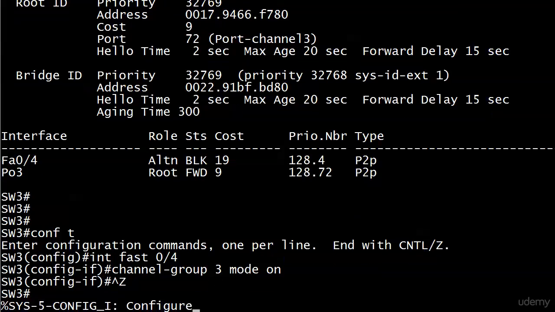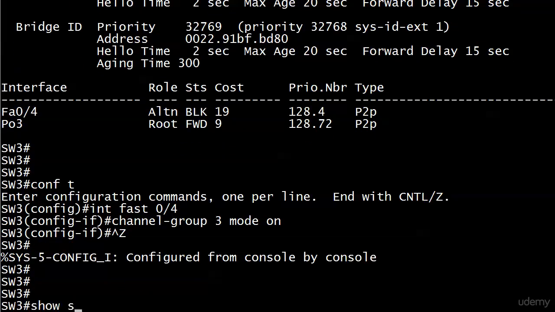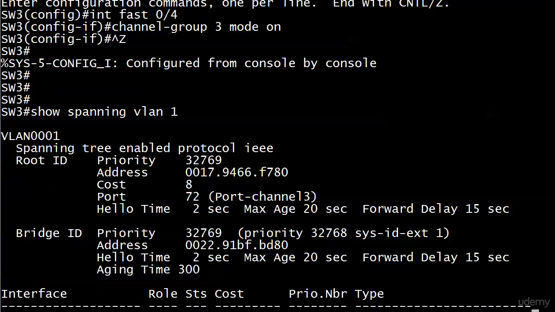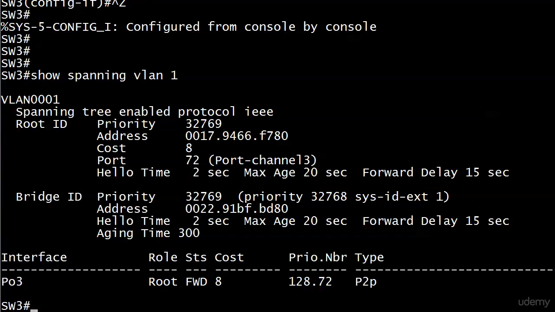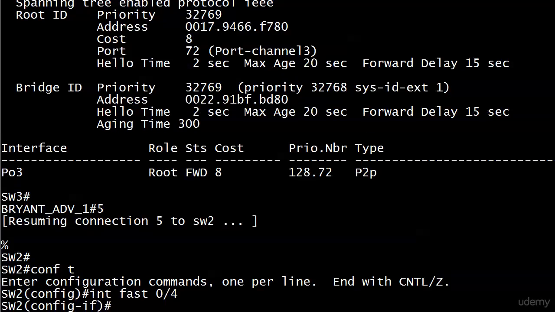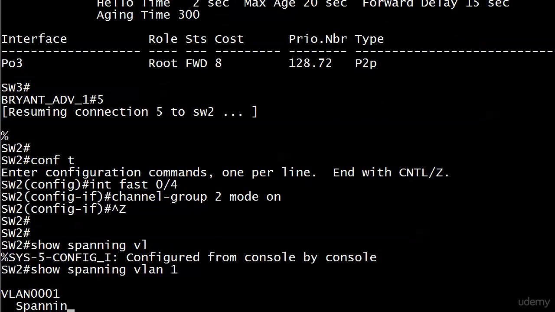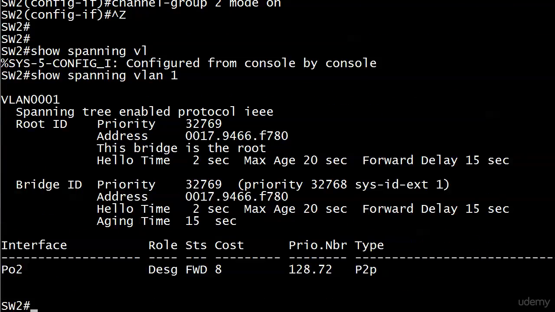And see if we get a little message like that. Doesn't look like it. But also notice now the cost has gone down to 8. So just to keep things even, we'll go ahead and chunk that down. And you can notice the cost has gone down to 8.